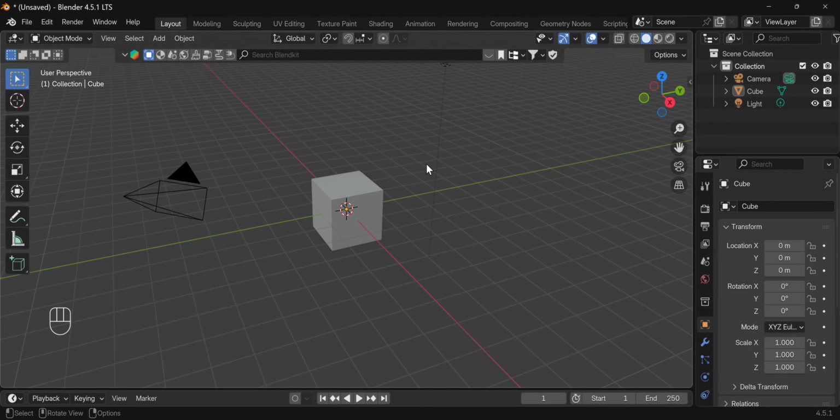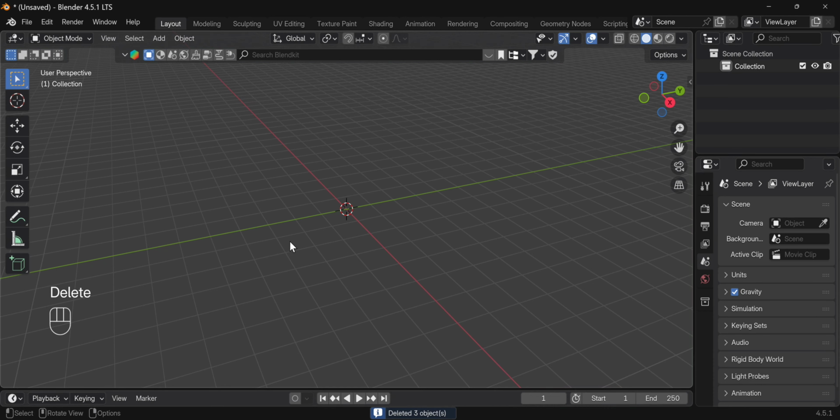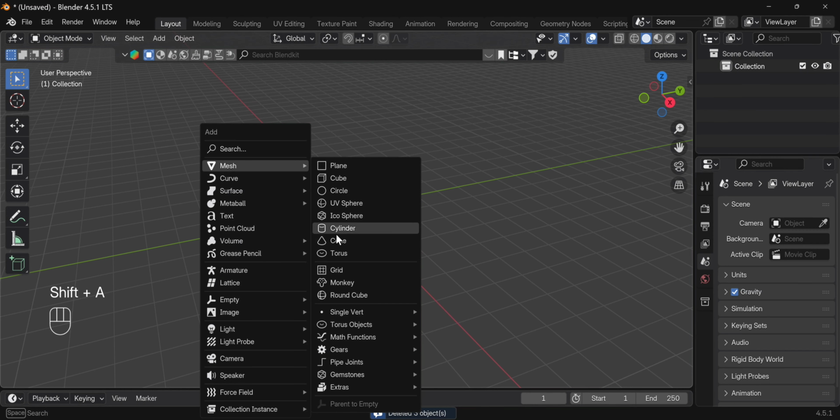Hello everyone, today we are going to make a Nivea cream jar render. For this, we will select everything by pressing A and delete everything in the viewport. Then we'll press Shift A and add a cylinder.